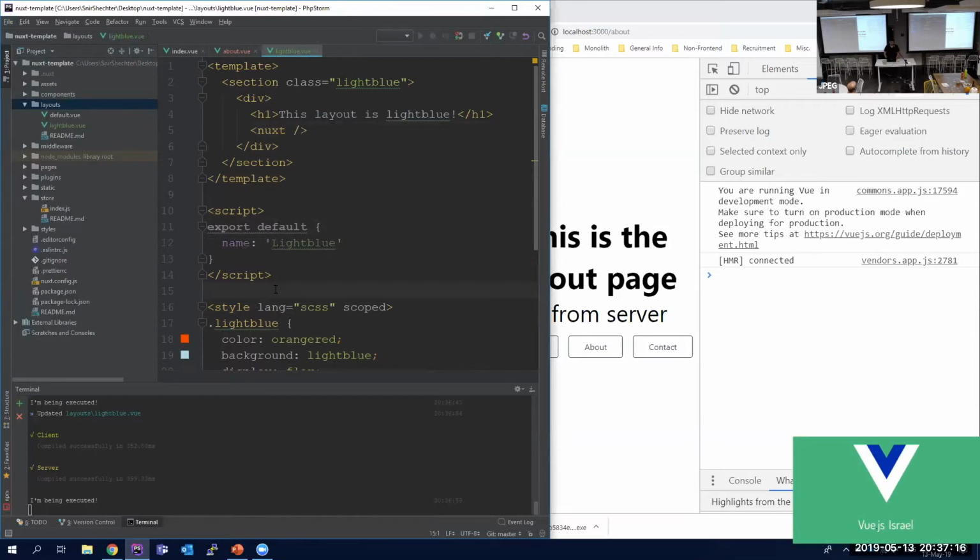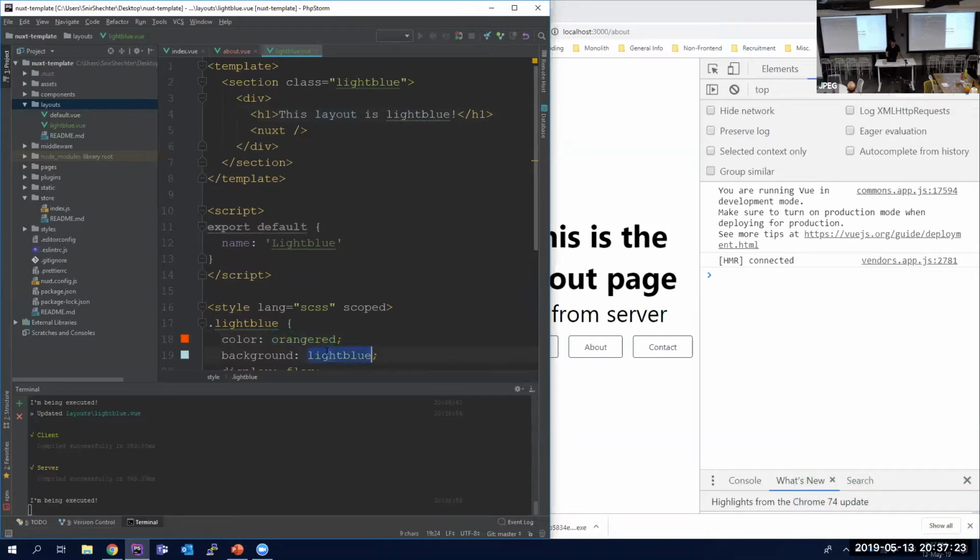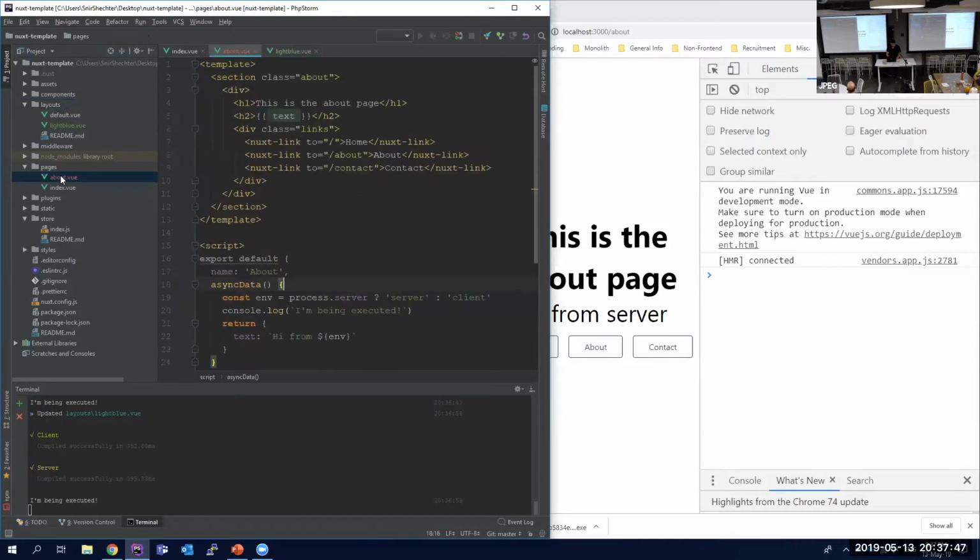You can see? Okay. So I've just made a new component with the text, and it has a color, orange red, and the background, which is light blue. It's a normal component, the Vue component like everything else. I put it in the layouts folder, which is a special folder also. And I put in it a special component, which is called Nuxt. That's the router view of Nuxt. So put it here, and it does nothing now because I didn't put it in any page.